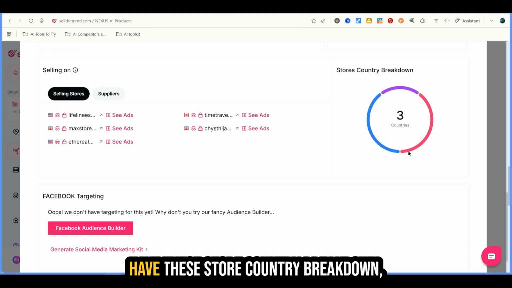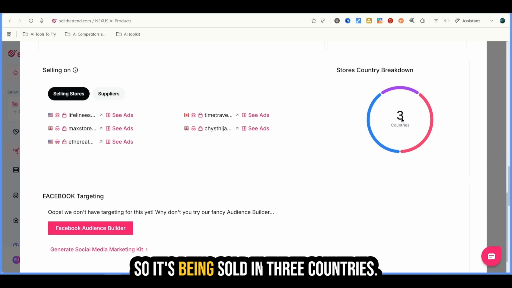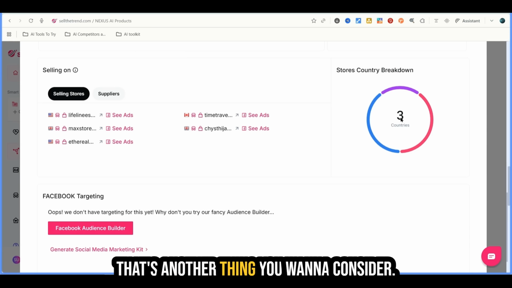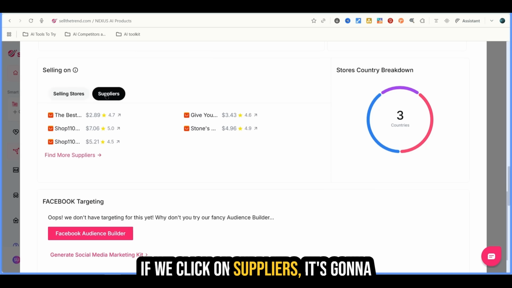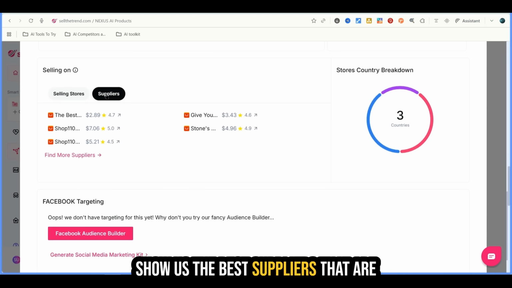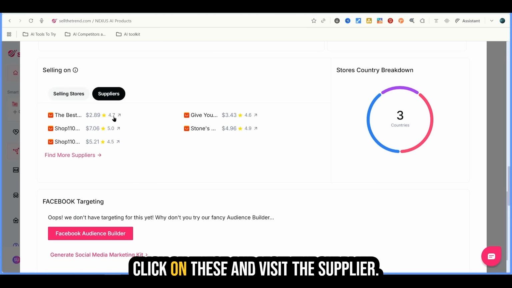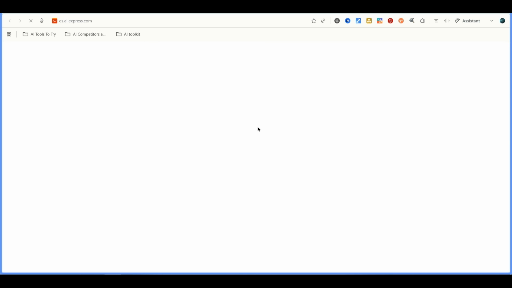Over here to the right, we have the store country breakdown. So it's being sold in 3 countries. That's another thing you want to consider. Maybe you have a product that isn't being sold in your country, and you can break into that market. If we click on suppliers, it's going to show us the best suppliers that are available right now, and we can just click on these and visit the supplier.